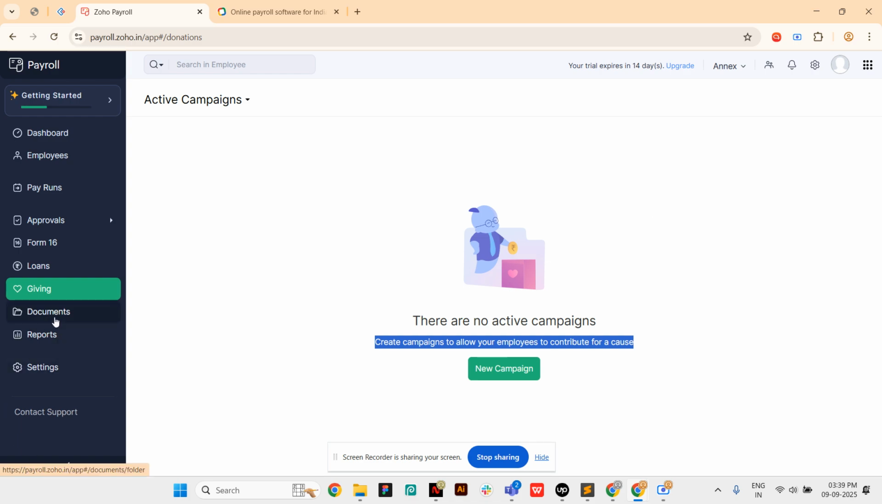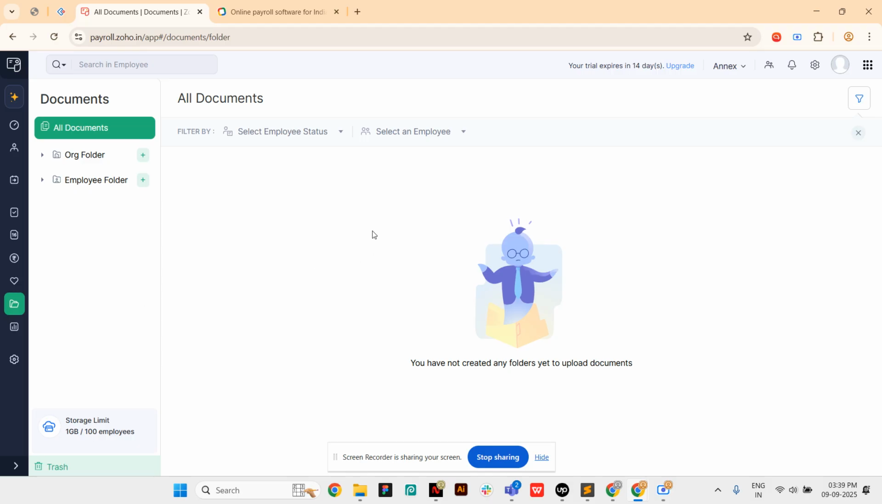Next we have is document. So here we have a centralized document repository. It stores employees related compliances, documents, payslips, tax form, offer letters, and HR's agreement. Apart from that, employee can also access and download their documents via self-service.